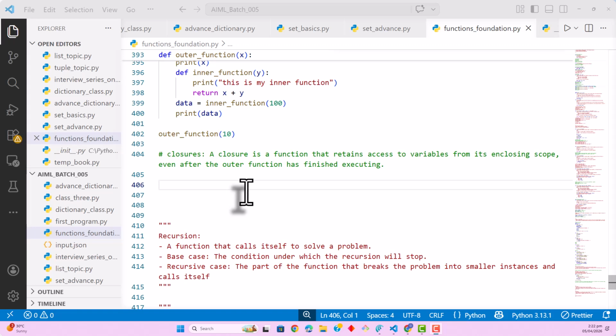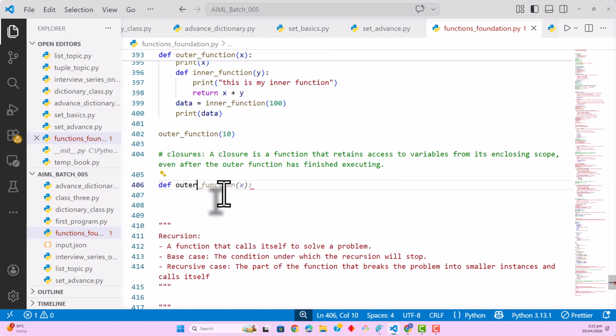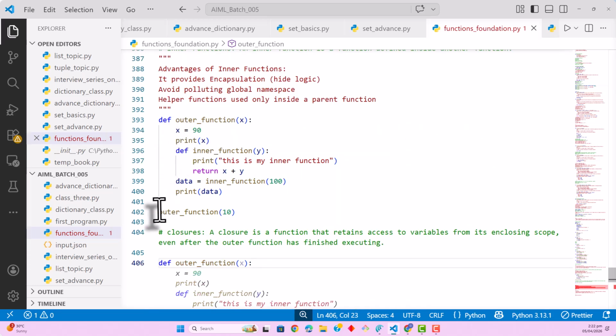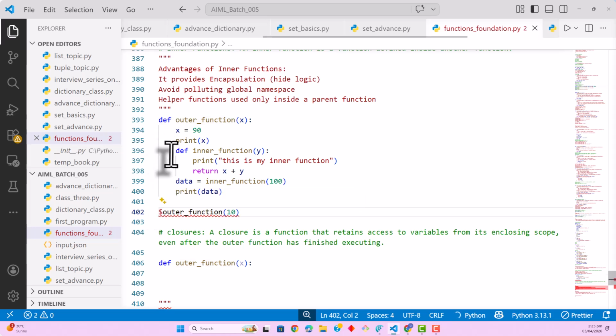Closures. A closure is a function that retains access to variables from its enclosing scope even after the outer function has finished executing. Means, let's say if I have a function, the outer function. So now I will just comment this section. Oh, sorry, my bad.